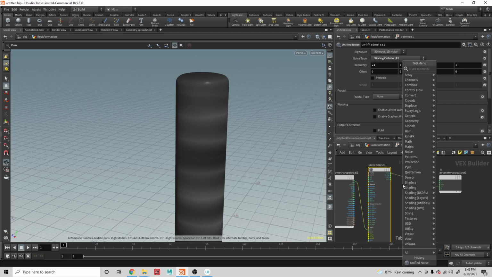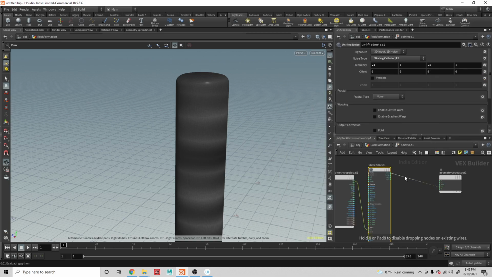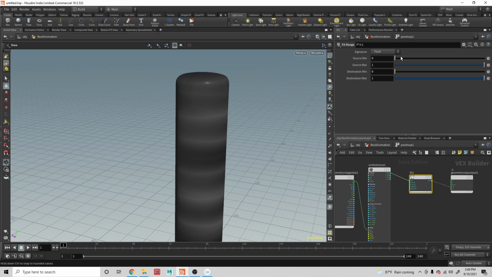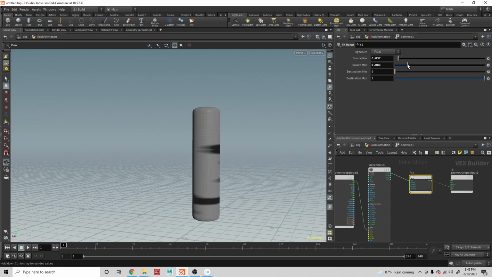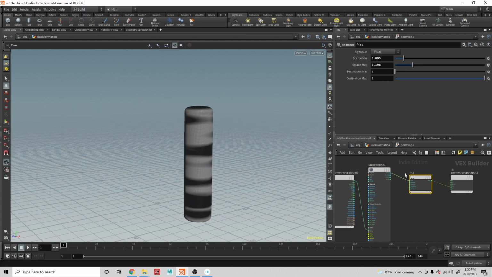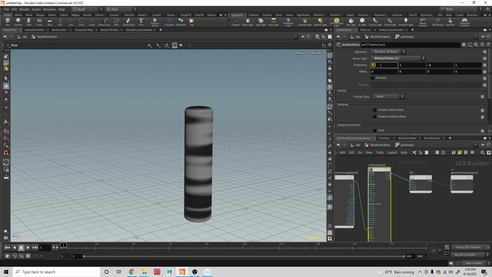Something that we can do is do a fit range. And what the fit range lets you do is adjust what the white and black levels start and end at. So if I were to bump this and bring this way, basically anything that is white is sticking out and anything that's black is sticking in. So I want to try to get it to a point where I have some rock looking shapes. Okay, and then let's go back to the noise here.